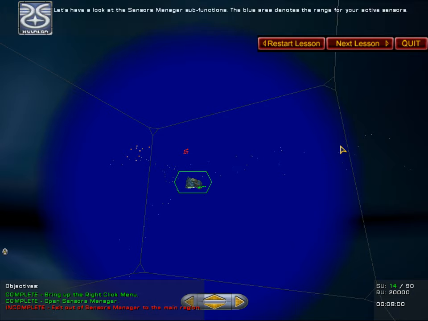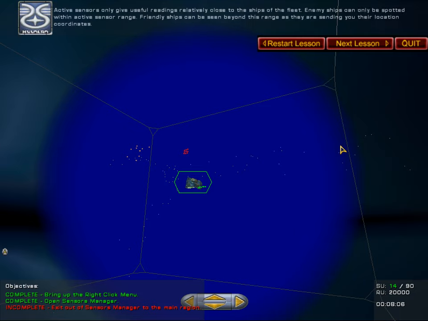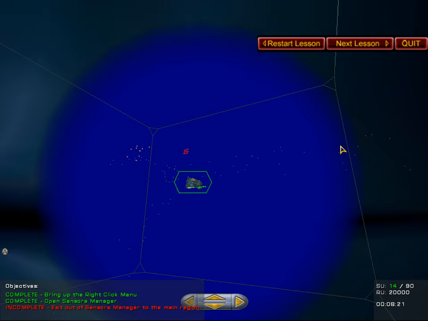Let's have a look at the Sensors Manager's subfunctions. The blue area denotes the range for your active sensors. Active sensors only give useful readings relatively close to the ships of the fleet. Enemy ships can only be spotted within active sensor range. Friendly ships can be seen beyond this range as they are sending you their location coordinates.